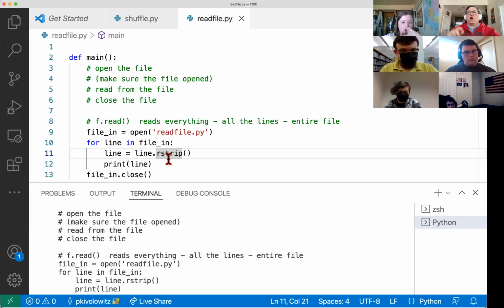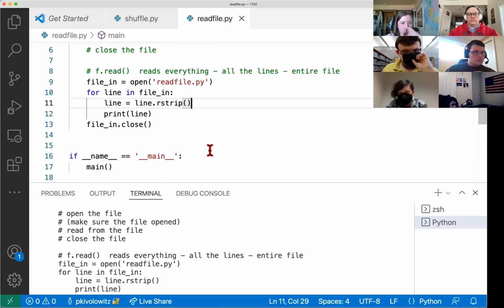Now, strip and rstrip were described in the chapter that we've read a long time ago on strings, if you want to read up on that. Okay, does anybody have any questions about this so far? For me, it's not showing in the directory. I'm a bit confused on that one.